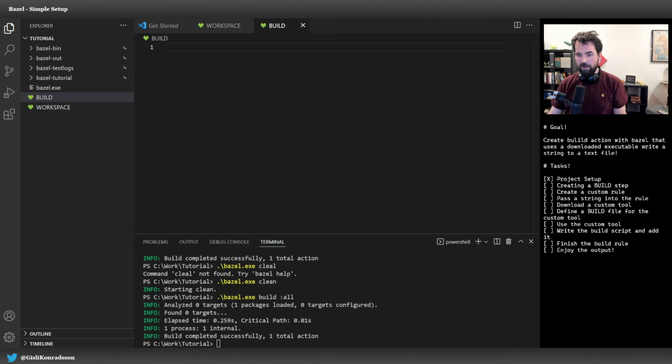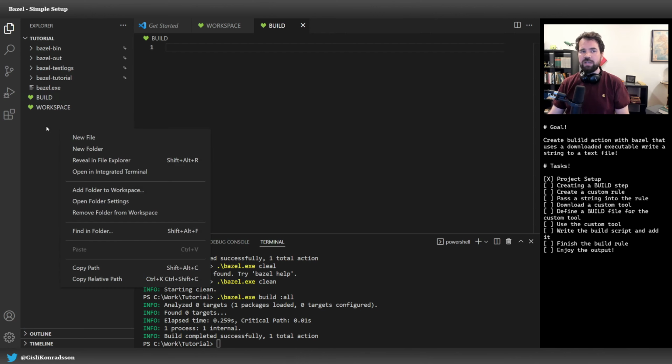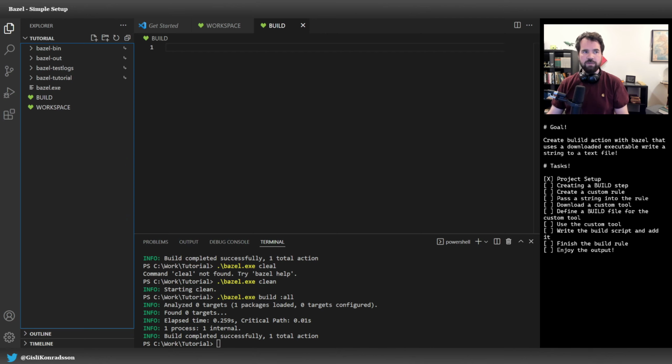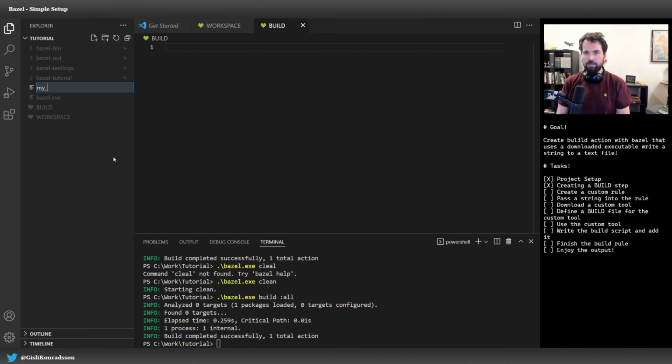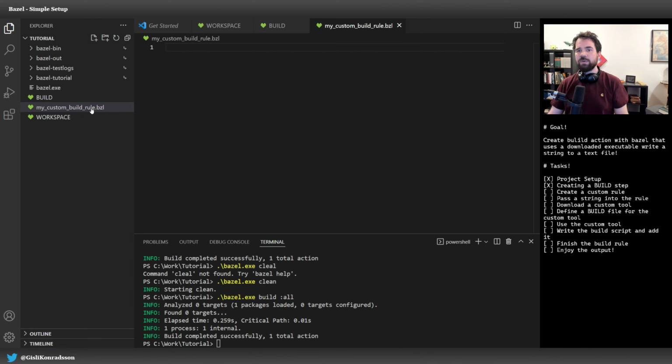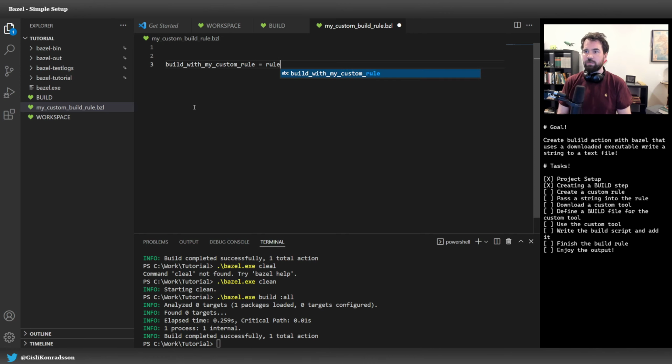So we're going to add a custom rule to this now. There are a bunch of tutorials showing how to use all of the built-in stuff, so I wanted to focus a little bit on making something completely from scratch. We've actually finished the build file itself, so I'm going to make one more file, and I'm going to call it my custom build rule.bzl. This is going to be the code for our custom build rule. What we need to do here is make the rule. I'm going to call the rule build with my custom rule, and this is a rule.